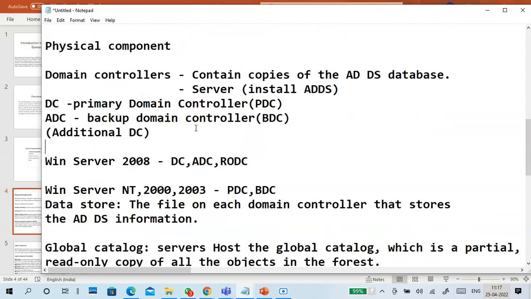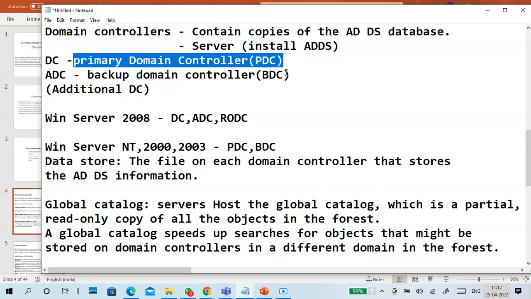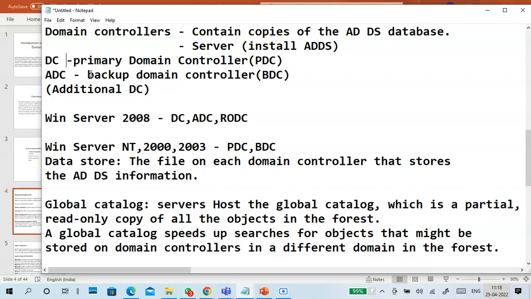Other names of domain controllers. So a domain controller is a server. It contains your Active Directory database. Your domain controller authenticates users when they log into the domain. It works with that service.